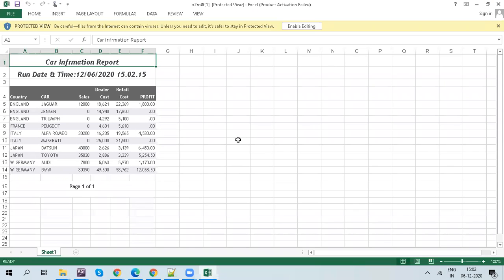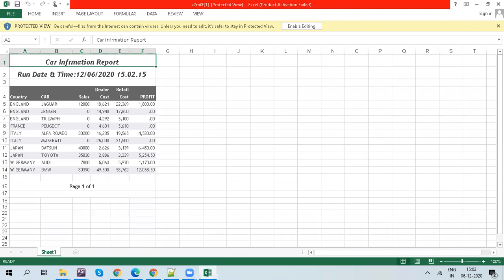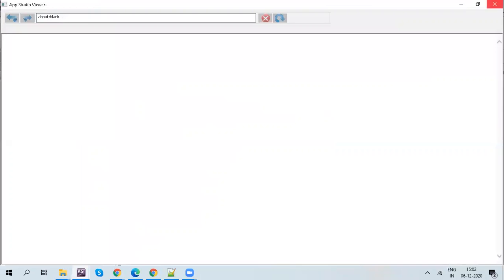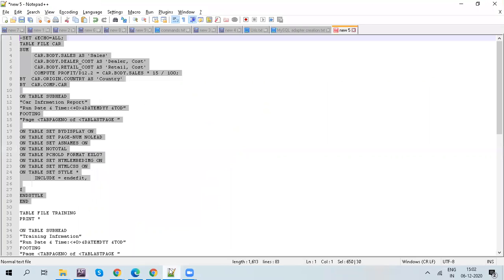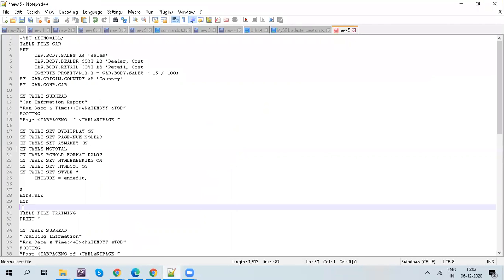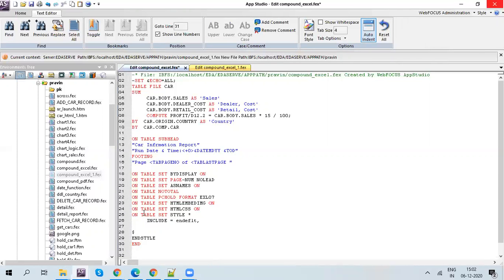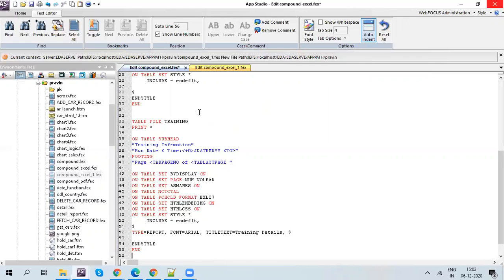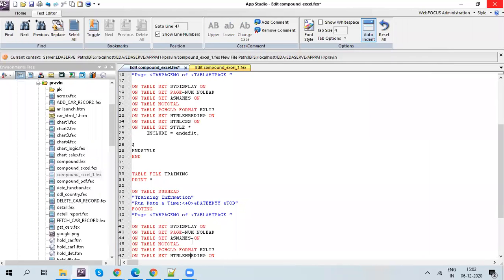Now, what is compounding? Basically, compounding is if we want to have multiple reports in the same Excel file. So we can use the concept of compounding, and let's copy a piece of code for training information. So we have one TABLE FILE statement which has Excel format here, and another TABLE FILE statement which is starting with TABLE FILE TRAINING, and that also has Excel format.